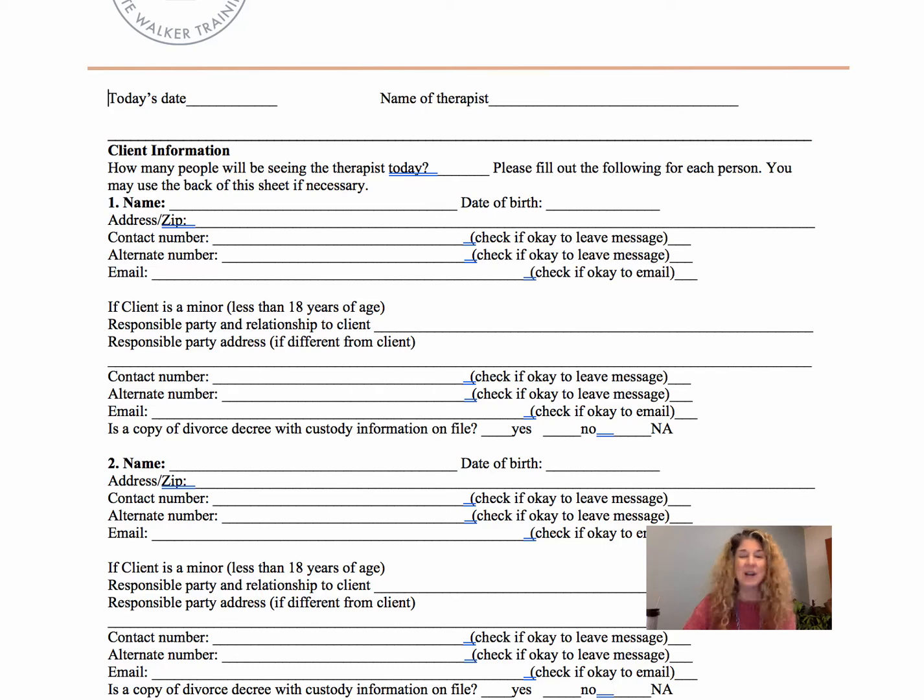Hey, I'm Dr. Kate Walker, and I'm going to be going over my client intake paperwork. I'm going to start with the face sheet, so just a quick look at it. Today's date, name of therapist, that looks good.